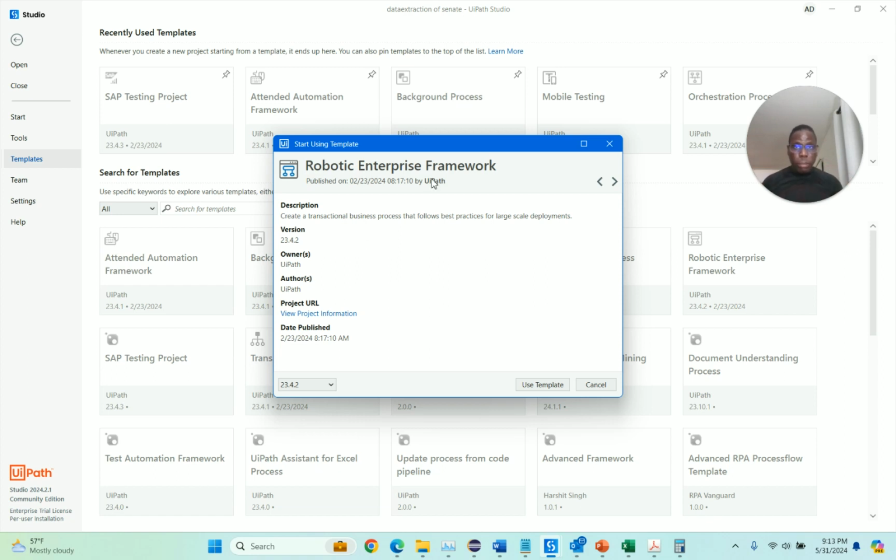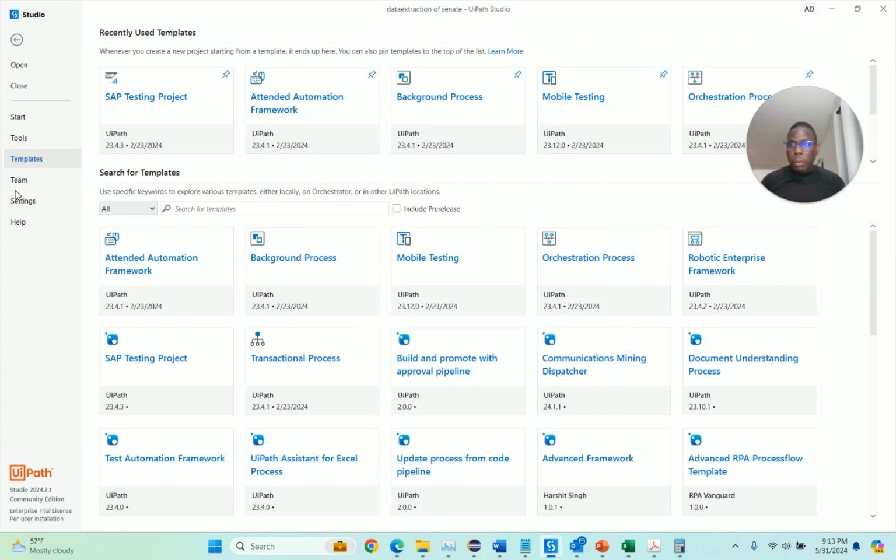They're very useful in the real world because you can't just do stuff the way you feel like. You have to do stuff in a way that enables other people to understand what you did and maintain it if you're not there. So that's very important. So there are lots of templates, and depending on what you're looking for, you can use them. But a very popular one is this Robotic Enterprise Framework.